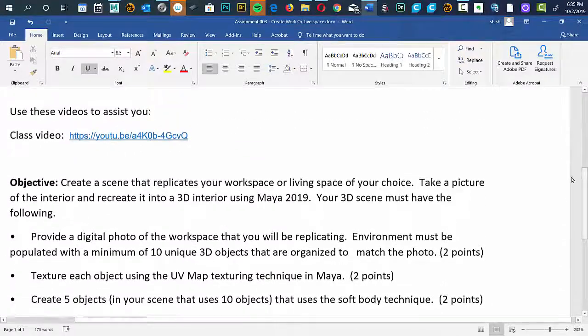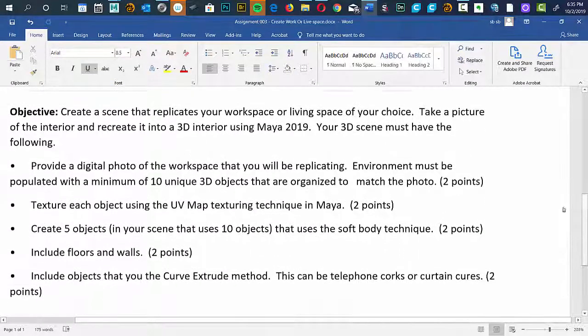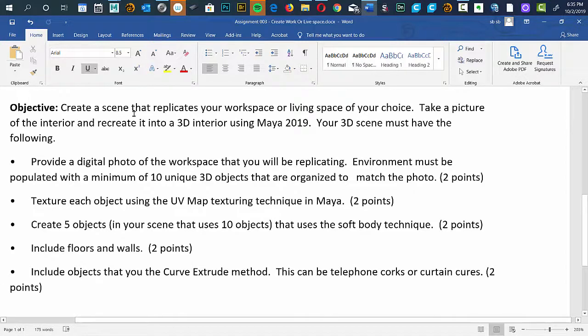Okay, so here's the objective. You're going to create a scene that replicates your work or living space of your choice. Take a photograph of the interior of your space, then recreate it in 3D in Maya 2019, okay? So the 3D scene must have the following. Provide a digital photo of the workspace that you will be replicating, so that I can see and compare how accurate it is.